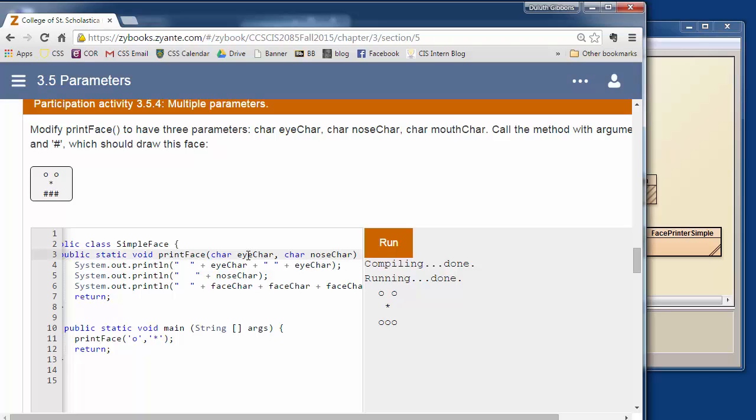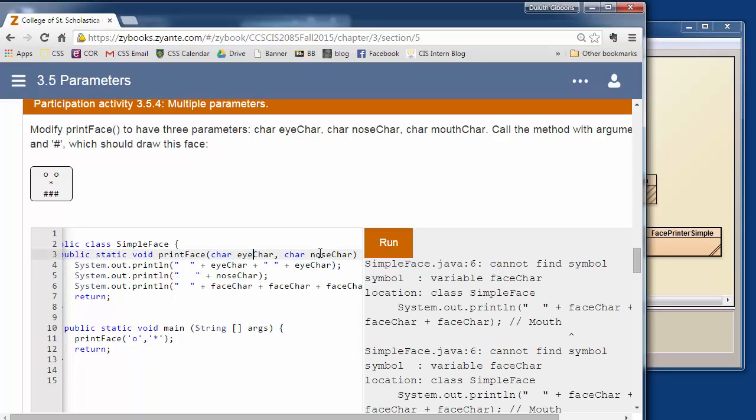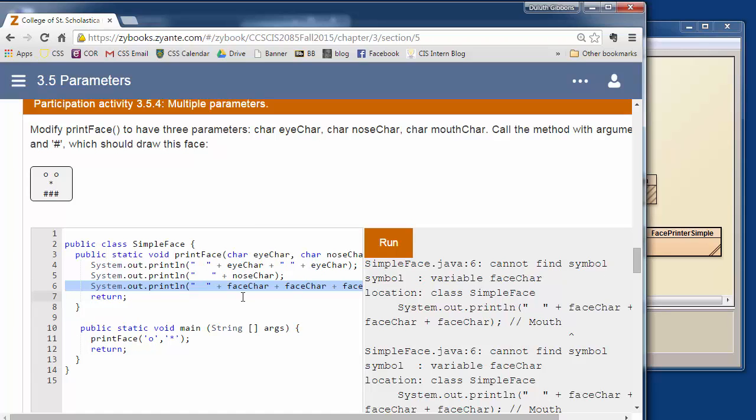So again, whatever you name your parameters here, that's what you have to use inside your routine. Now this is going to give me a compile error because it's got eye car declared, it's got nose car, but it gets down here to face car and it says cannot find symbol face car. So it doesn't know what this is because I don't have that declared up above as a parameter. So work through this example, add a third parameter here to print out the pound sign, or the hashtag, I guess you're probably more used to calling it, to print out the full face here.